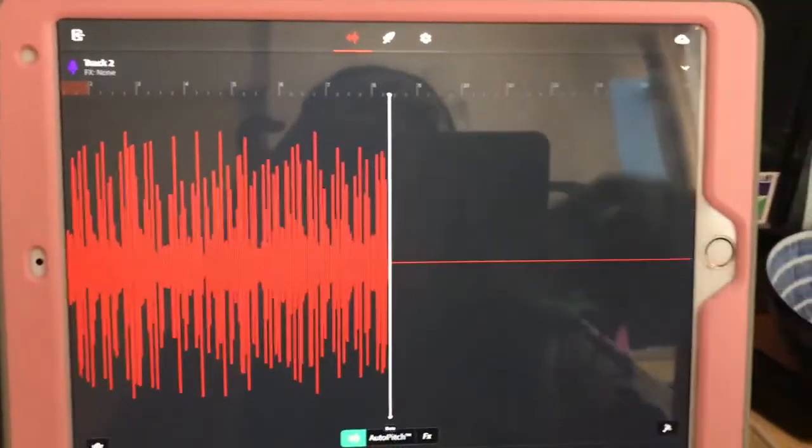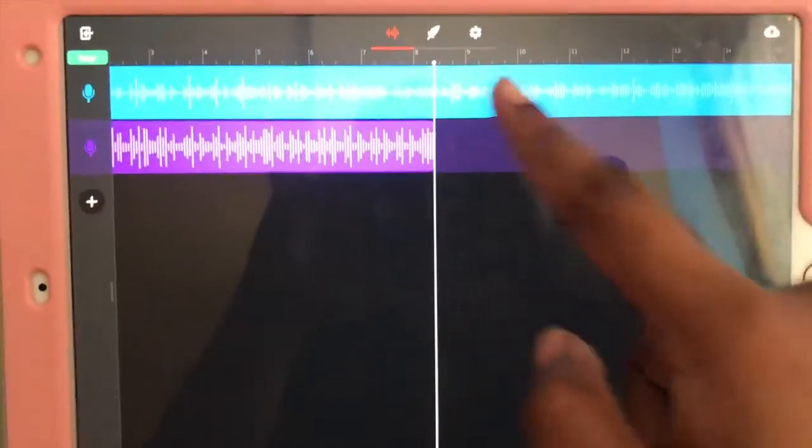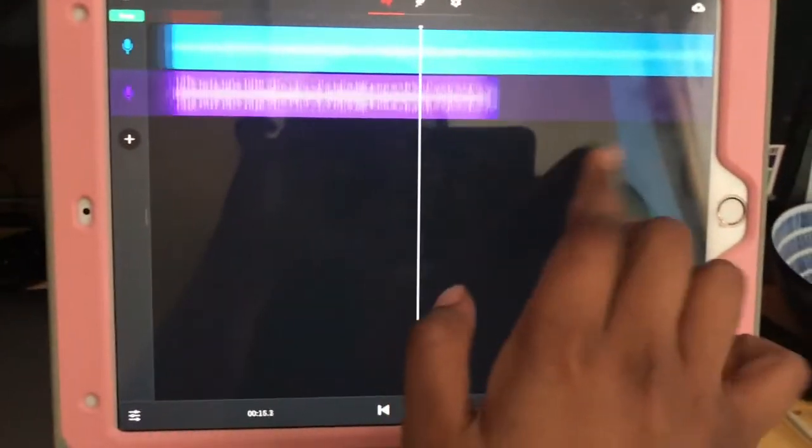Okay, this is my recording. Now to hear it, to listen to it, I need to press on this down arrow. Okay, so this is my song, this is my voice, and now to play it, I start from the beginning and I hit on play.